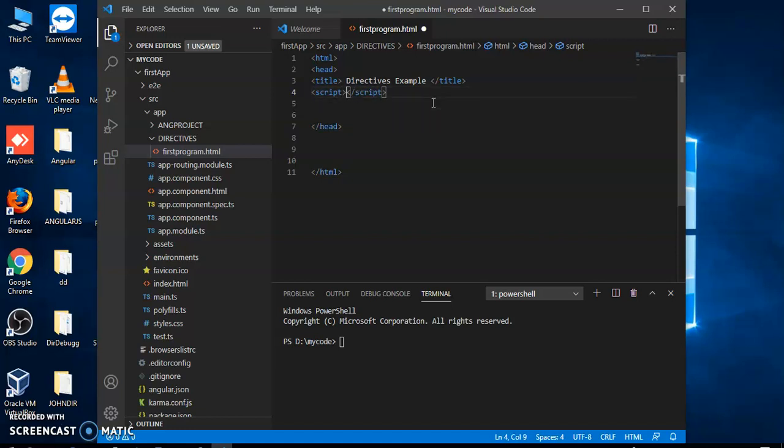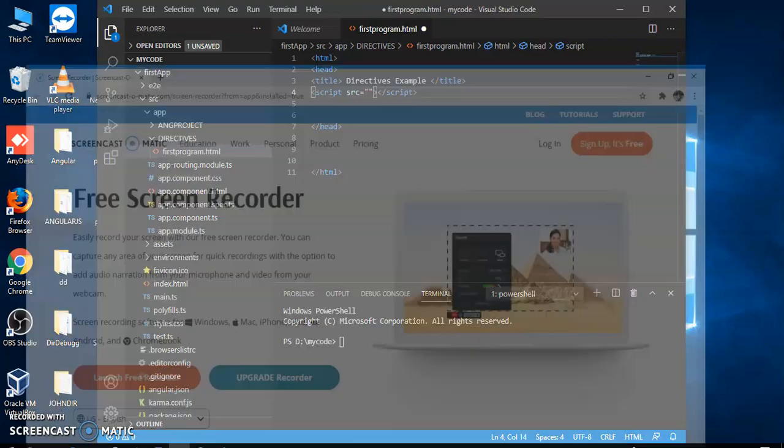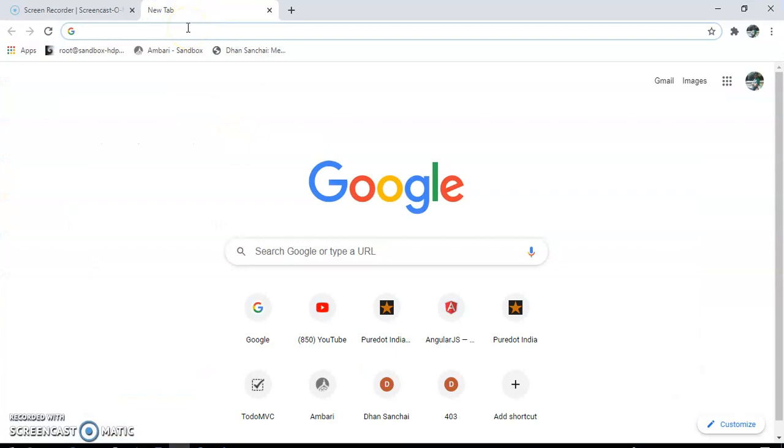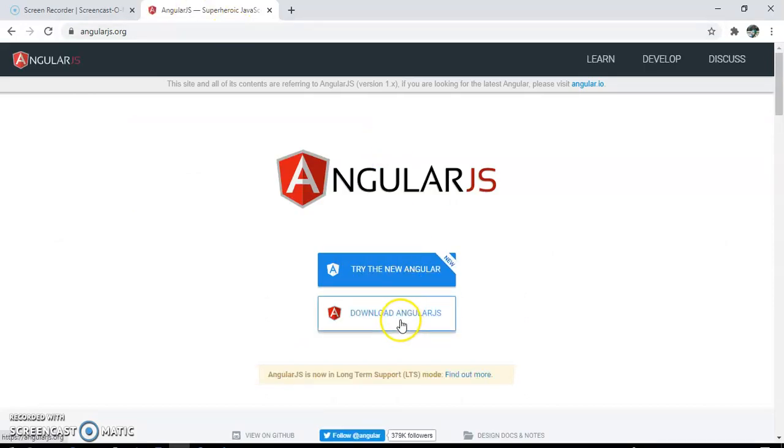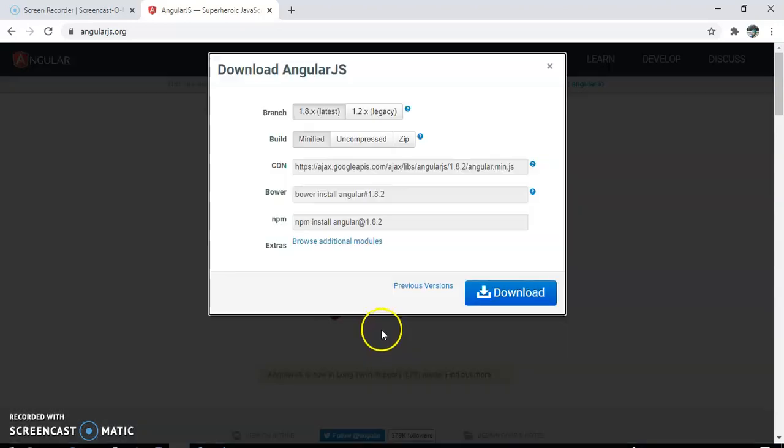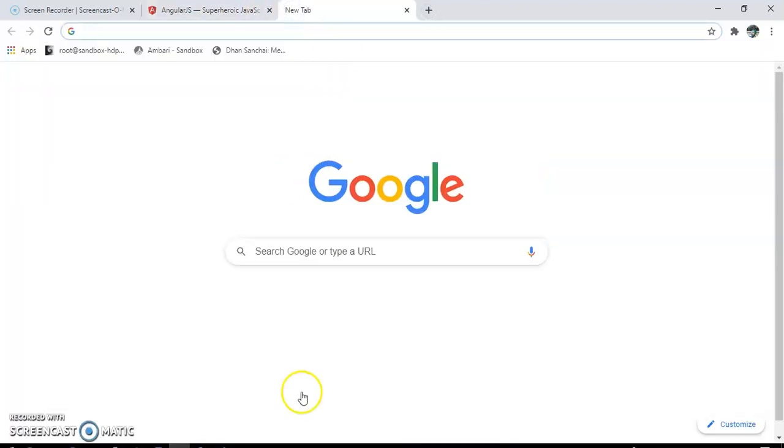Now I create a script tag. In the script source we have to write the AngularJS path, meaning the CDN path. To get the CDN path, I go to Google and search for AngularJS.org. There we click on download AngularJS and we can get the CDN path. This is mandatory. If we do not use this path, our program will not work, so you have to use it every time.